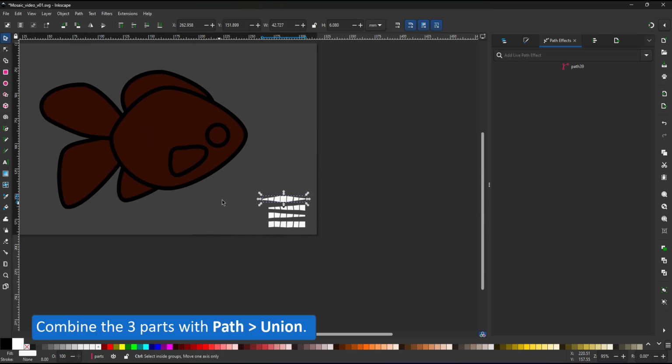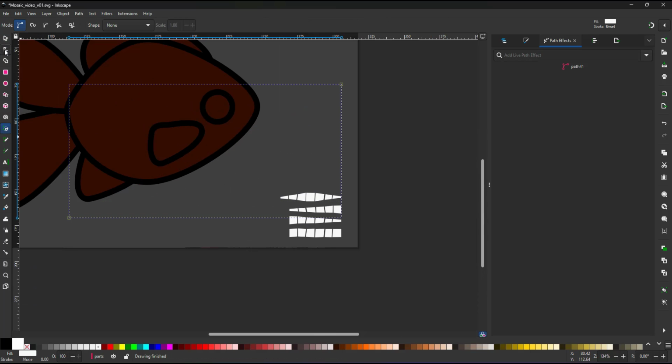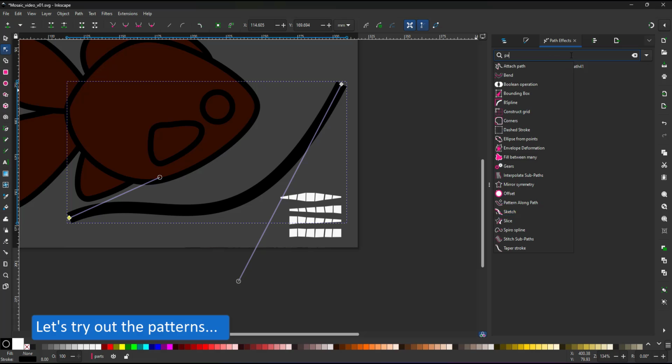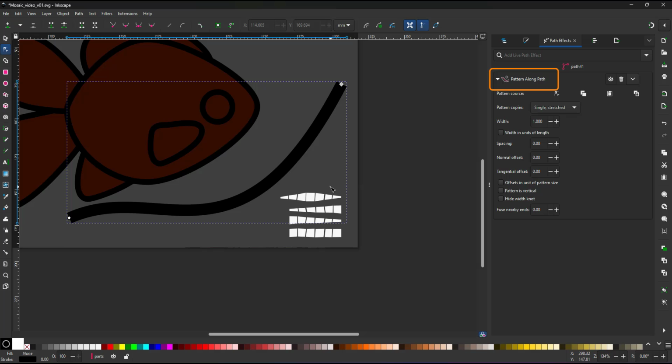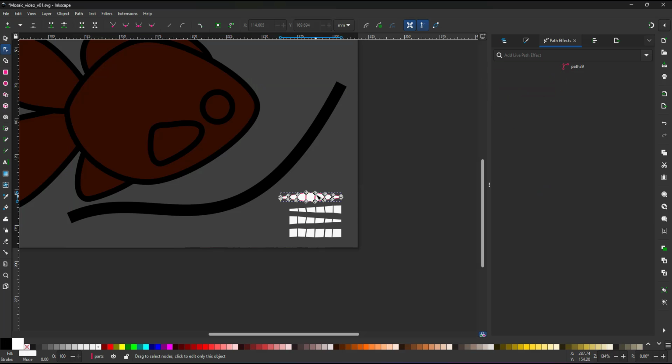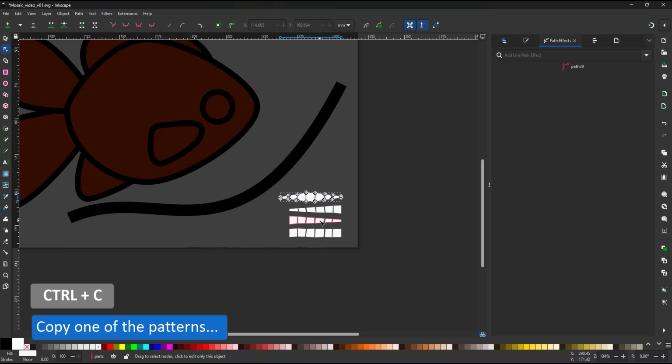Let's try this pattern. I create a line with the pen tool, curve it, and assign the path effect pattern along path. I select the top pattern, copy it, and paste it to the path. The content in your clipboard from copying will be the pattern that is assigned to the path.